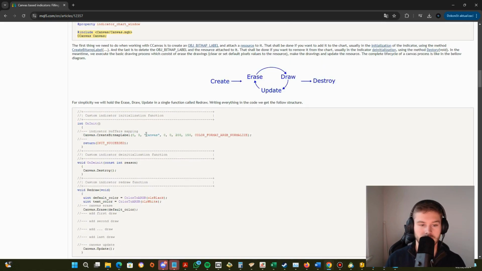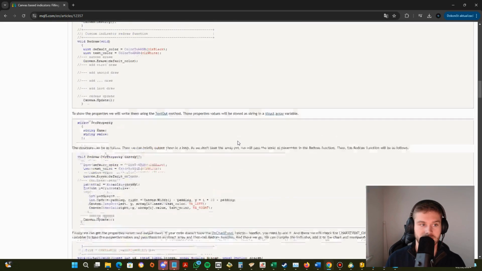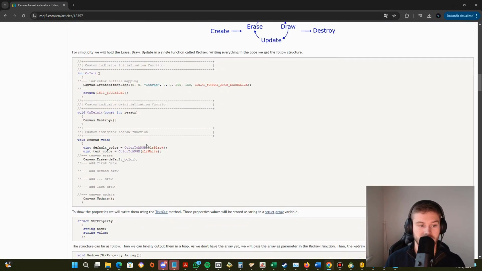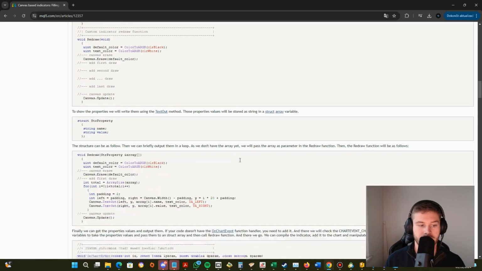Yeah, so let's just scroll down here. Here we have to initialize or create the canvas basically. Then you have the init canvas destroy. So you destroy the object, and this function, redraw canvas update. To show the properties, we will write them using the text out method. The structure can be as follows.